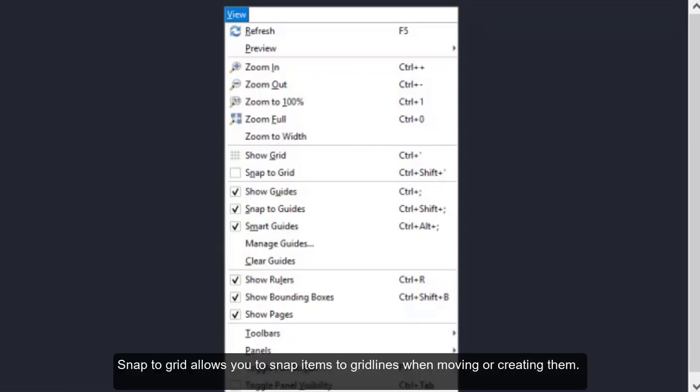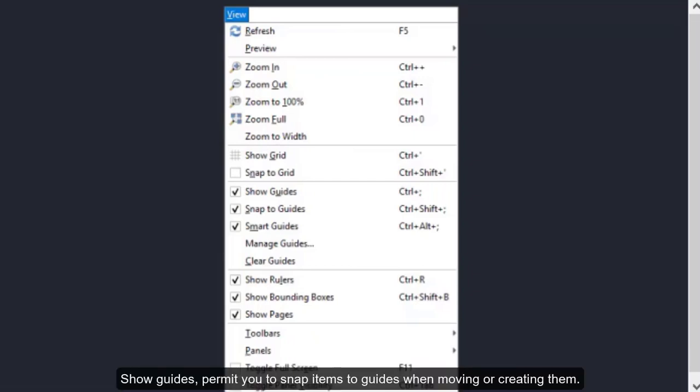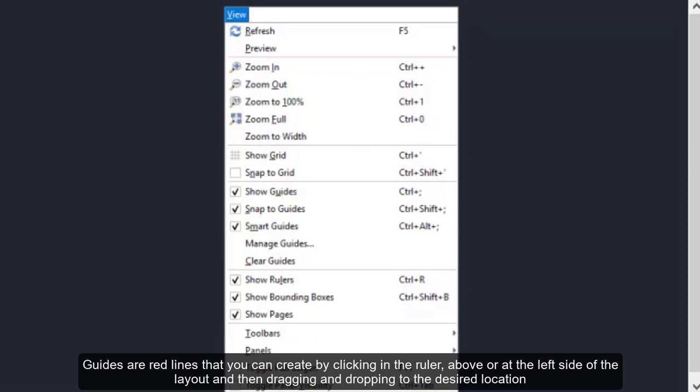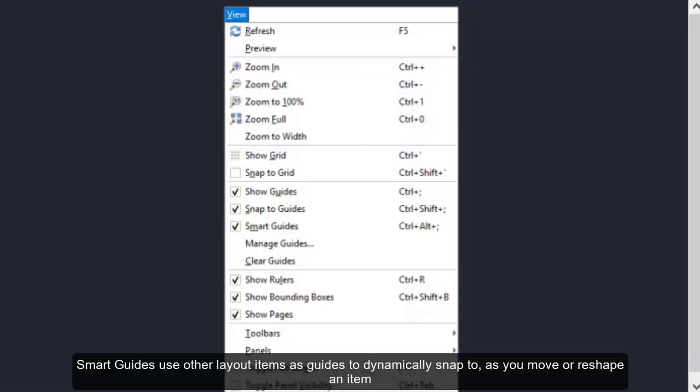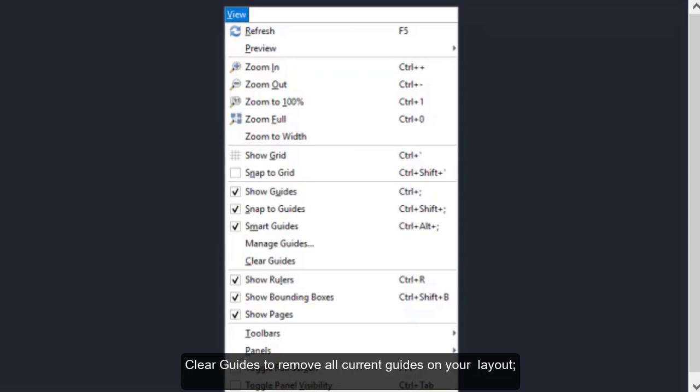Snap to Grid allows you to snap items to grid lines when moving or creating them. Show Guides permits you to snap items to guides when moving or creating them. Guides are red lines that you can create by clicking in the ruler above or at the left side of the layout and then dragging and dropping them to the desired location. Smart Guides use other layout items as guides to dynamically snap to as you move or reshape an item. Clear Guides removes all current guides on your layout.